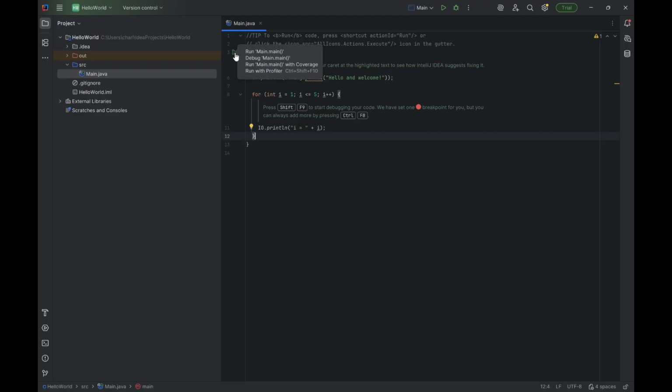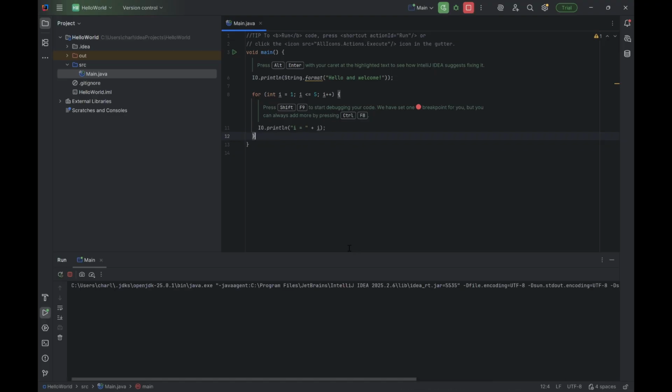So what we're going to do just to run this code is click the play button here and then run main. And then it'll load down the bottom. And now we can see it's outputted. It loops through 5, and then it prints i equals 1, 2, 3, 4, 5. And we've also got this hello and welcome, which is printed earlier as well. So we've now run our first block of code, and we'll get into actually programming in the next video.